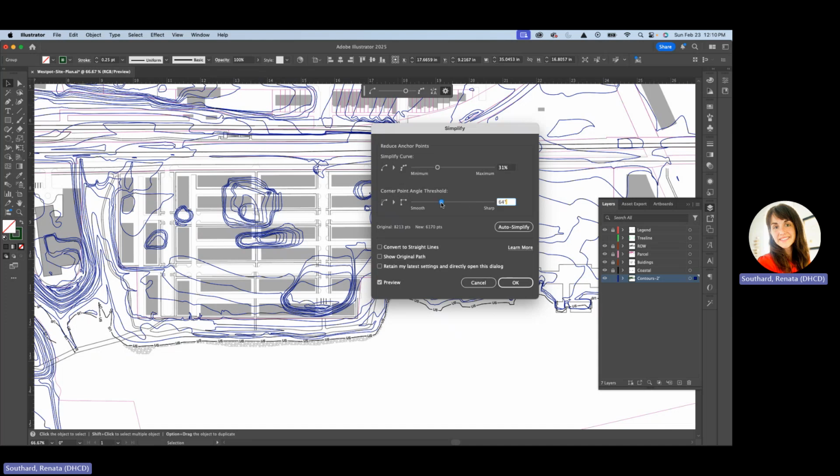The other thing that you can play around with is the smooth versus sharp. So if I smooth these out, they get a little bit less bumpy, but I also run the risk of crossing the lines. So you can see in here that the lines might cross. We don't want the lines to cross too much because that poses an issue for our digital model when we bring it in later.